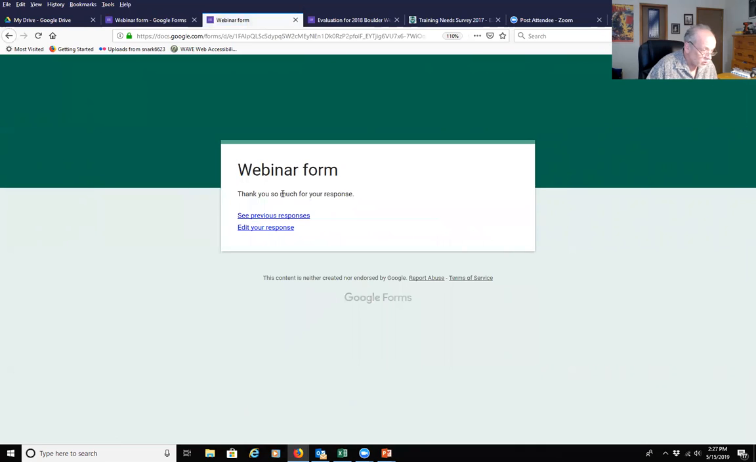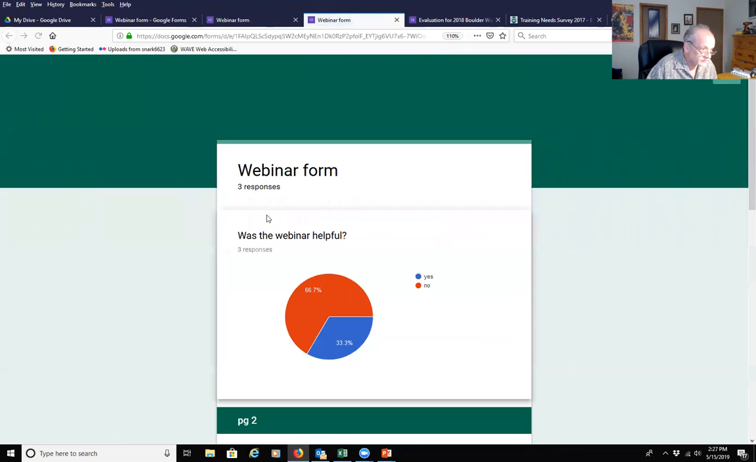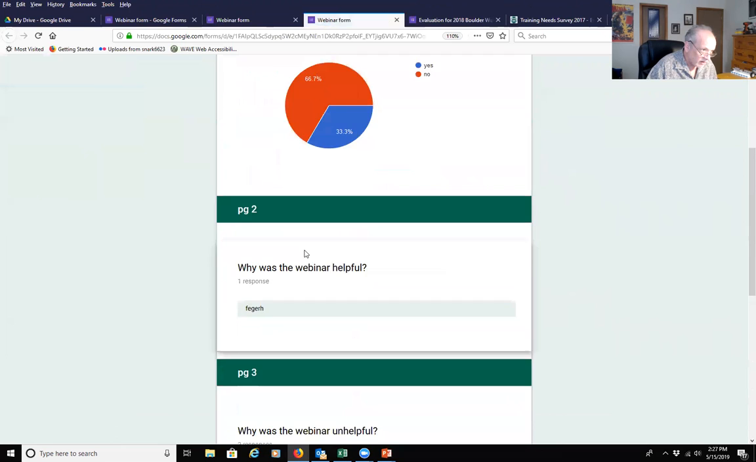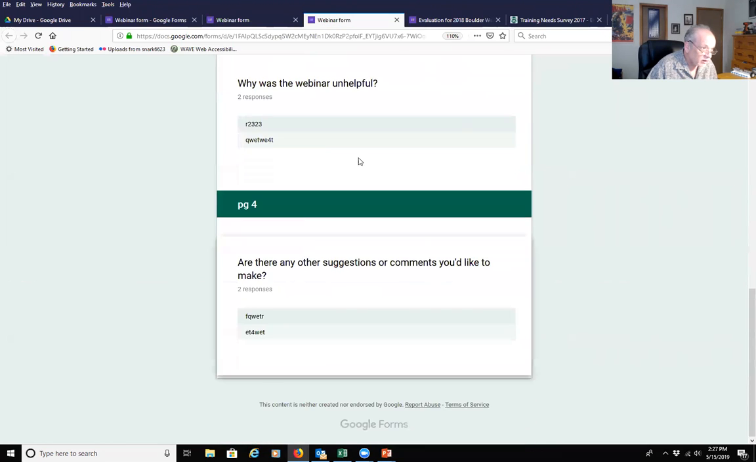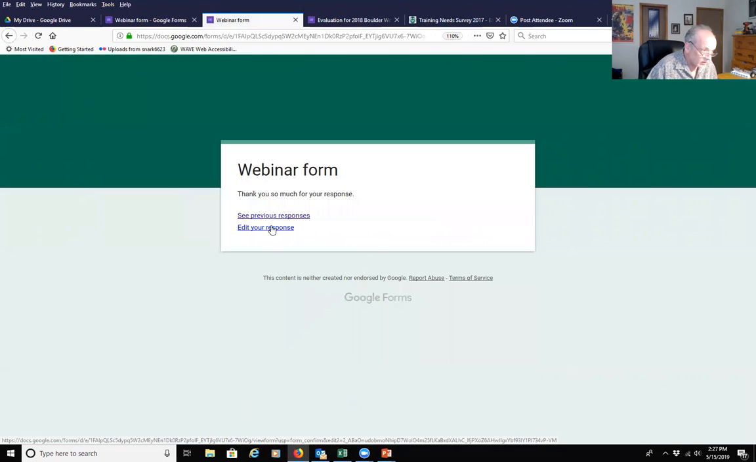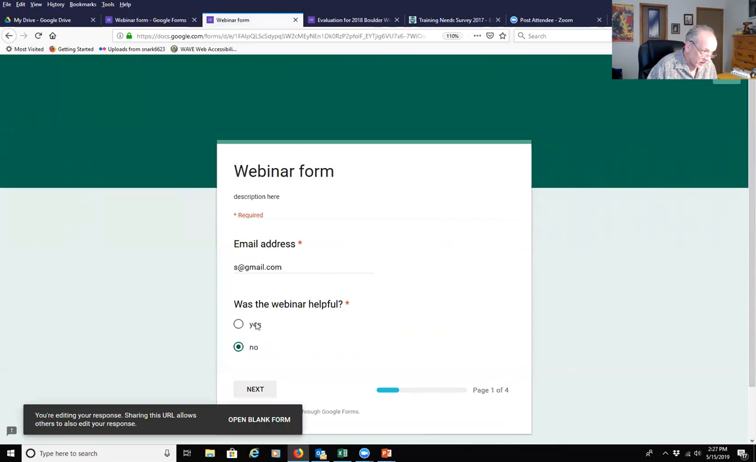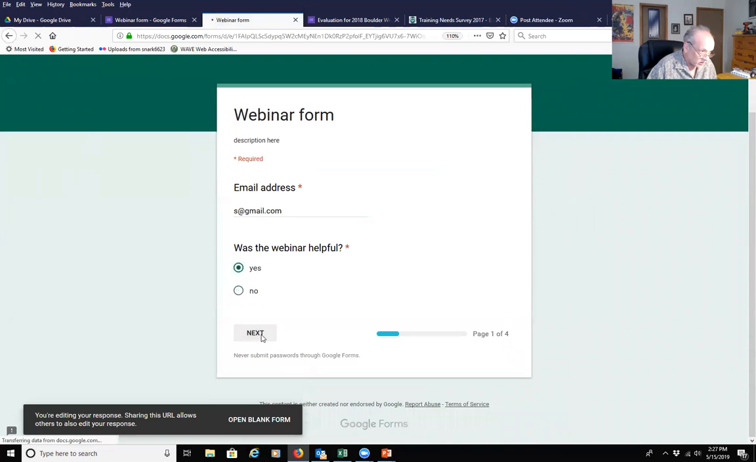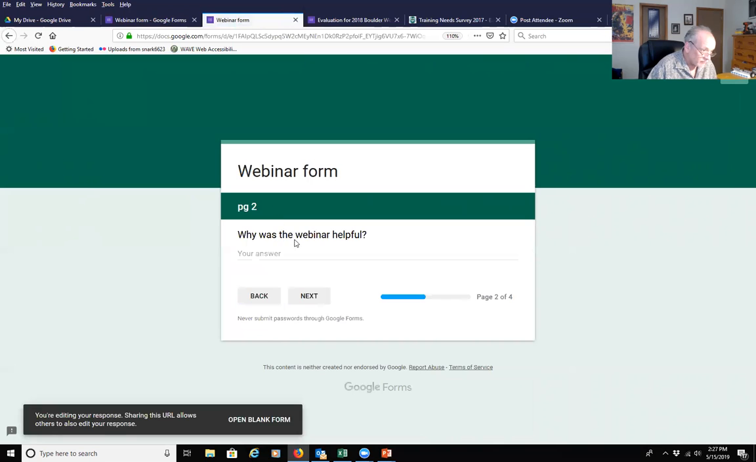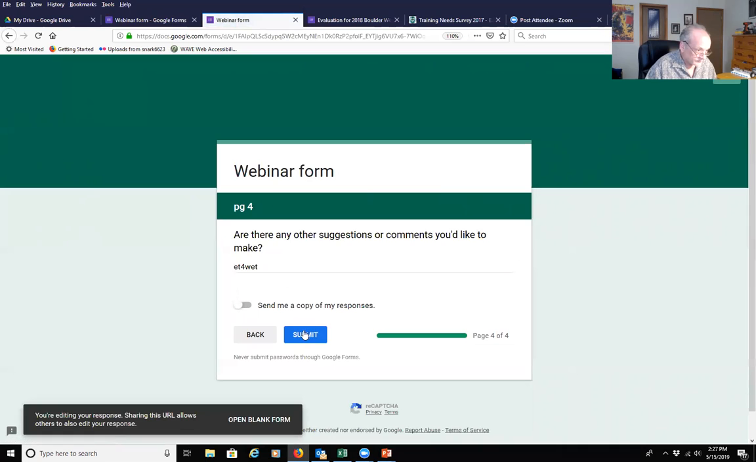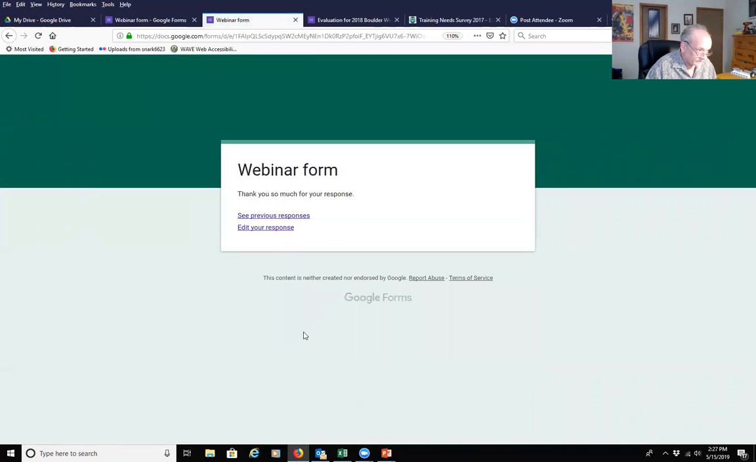This is our new confirmation note. Thank you so much for your response. It allows them here to see previous responses so we can see on a bar graph how other people have answered. And they can also go back and edit their responses. And if they edit their skip, if they change this helpful from no to a yes, it will pick that up and follow the correct skip pattern and submit it that way.